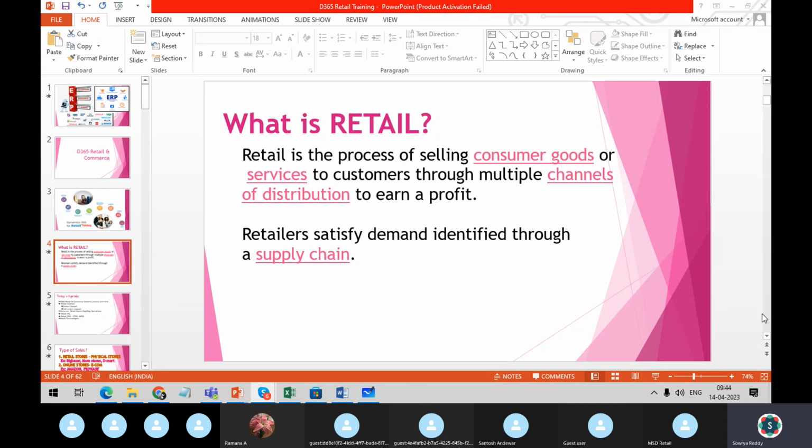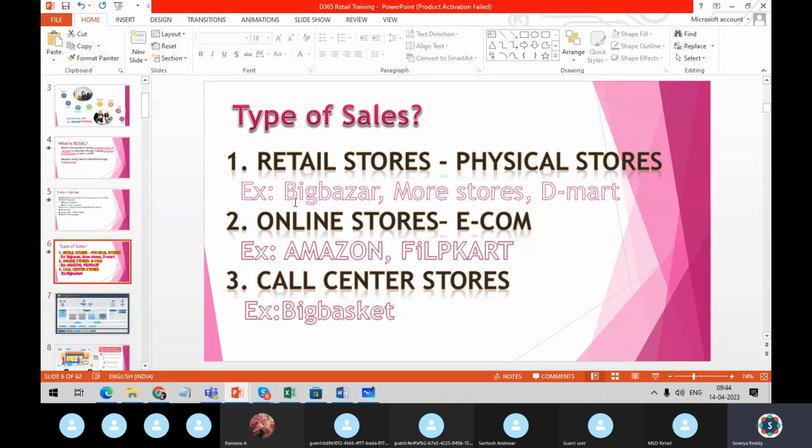So there are three different kinds of sales types. As I mentioned, one is physical stores, which you can take as Big Bazaar, More supermarket, or D-Mart. This is a physical store. The second one is an online website, that is, Amazon, Flipkart. Likewise, you can create them.